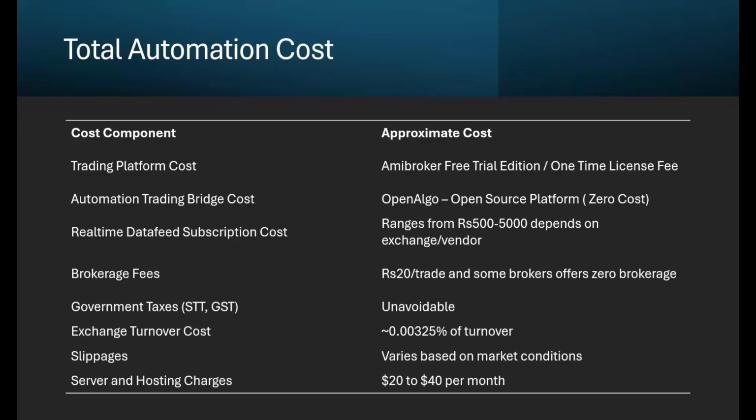A lot of Indian vendors offer servers close to Mumbai, or you can also consider using AWS, where you can get a free tier. So a rough estimate is like $20 to $40. You might be able to find some good servers.